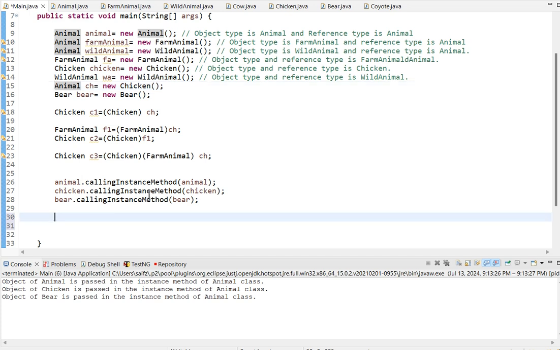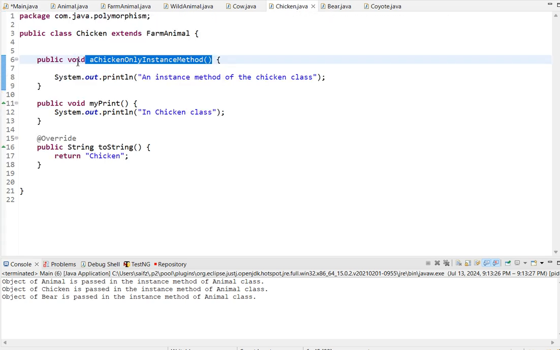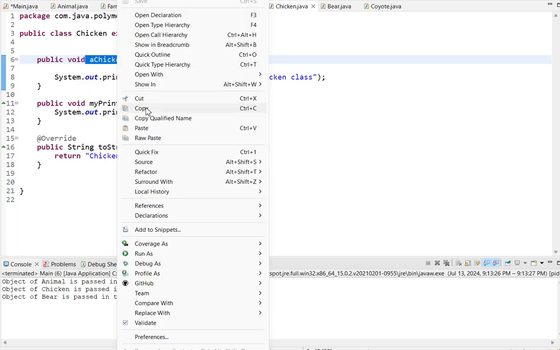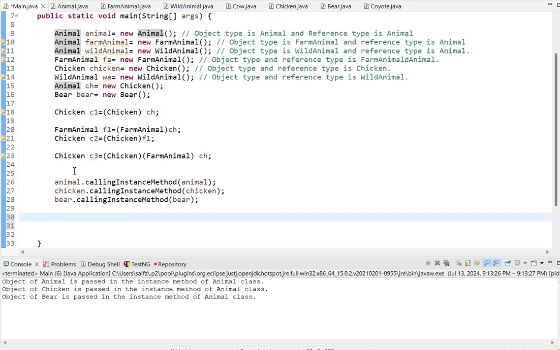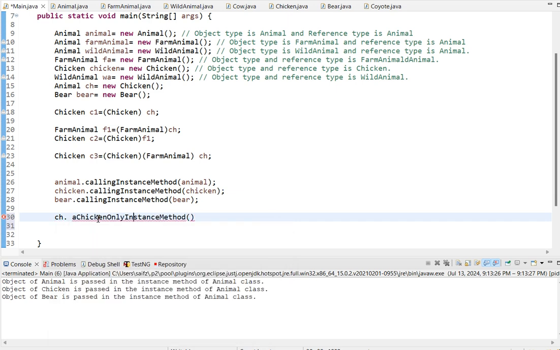Now if we want to access that method, the chicken-only method, I will just copy that one here, and then here I will say ch dot. If I try to look at the methods available here, I don't see that, but I will still type that in, and it will show a compiler error.